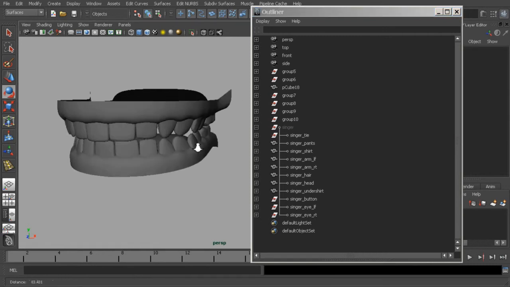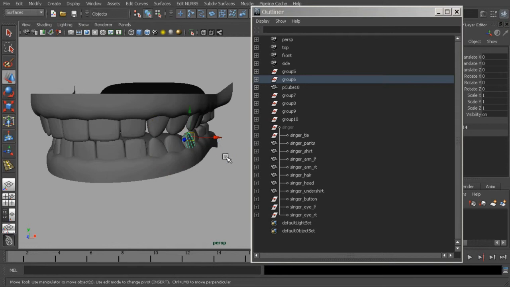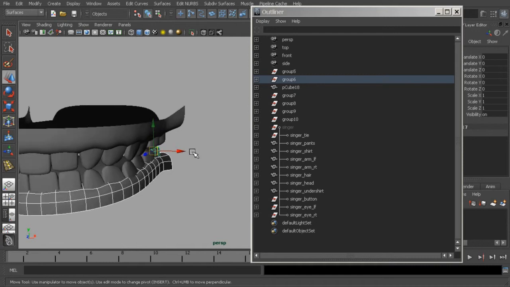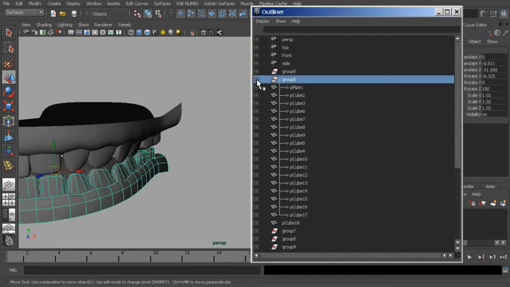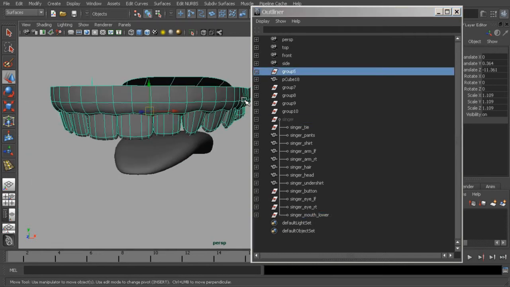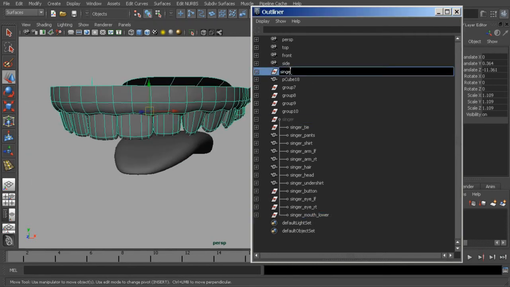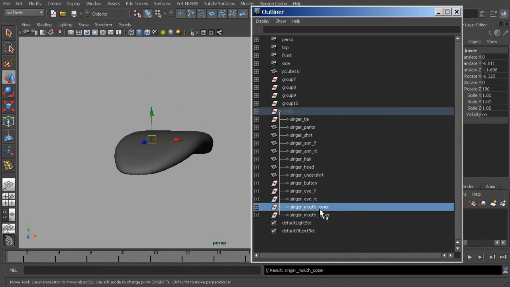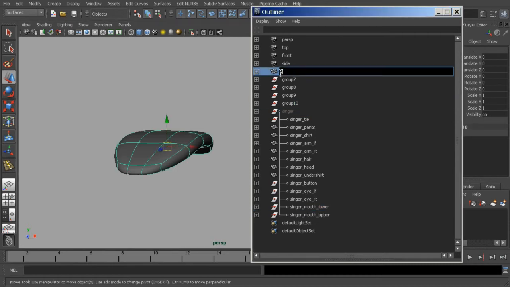Now we can come in here and group this together. So I'm going to group the gums and these teeth together. It looks like it already is grouped, so I'll just call this Singer mouth lower. Drop that under. We'll call this one Singer mouth upper. Again, if you see something with transformations, we'll go ahead and freeze those. Bring that down. Same thing with lower. Freeze those transformations. The tongue, Singer tongue. Go ahead and bring that down.